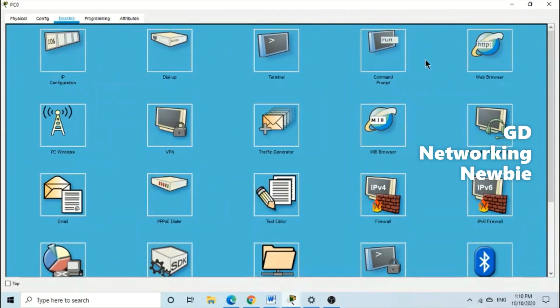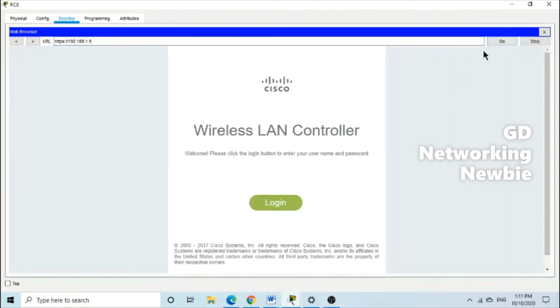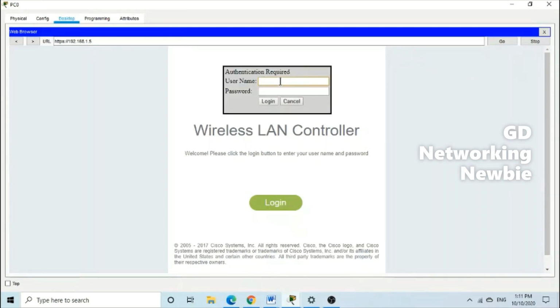And now we again use this browser, and this time we use a secure channel, so HTTPS, and then the management IP address of this WLC, that is 192.168.1.5. We want to get connected with that WLC. So we click go, and we can see this screen to log in, and now we need to give the password. You remember we gave admin as the username, and the password was newbie. These are the credentials just to access the WLC.